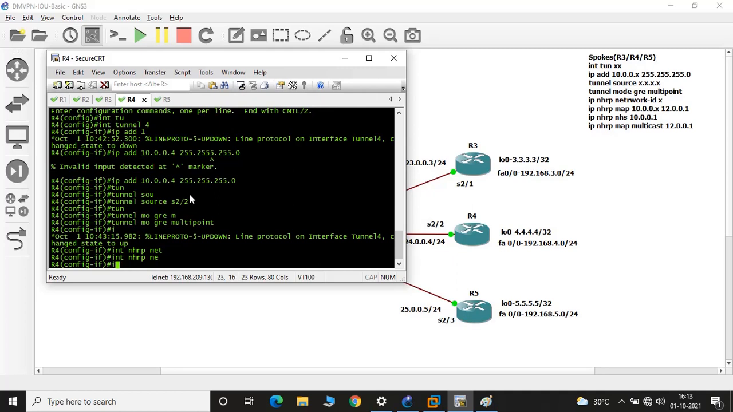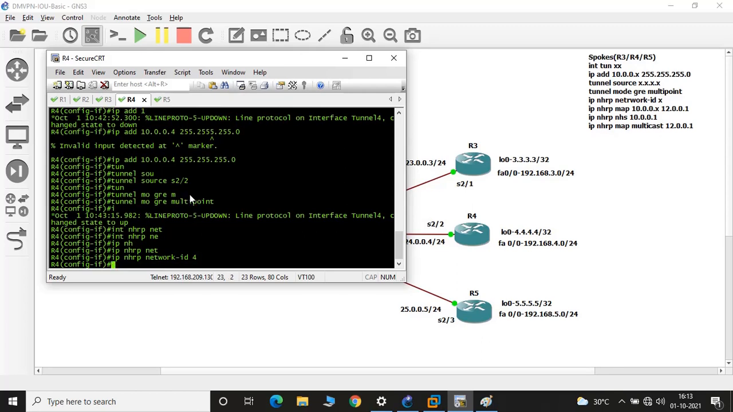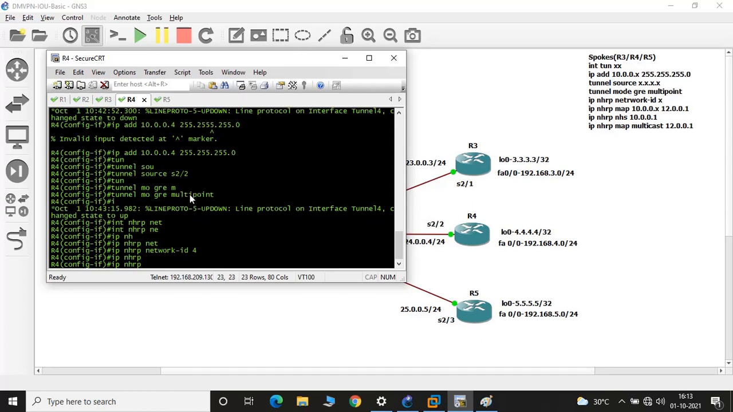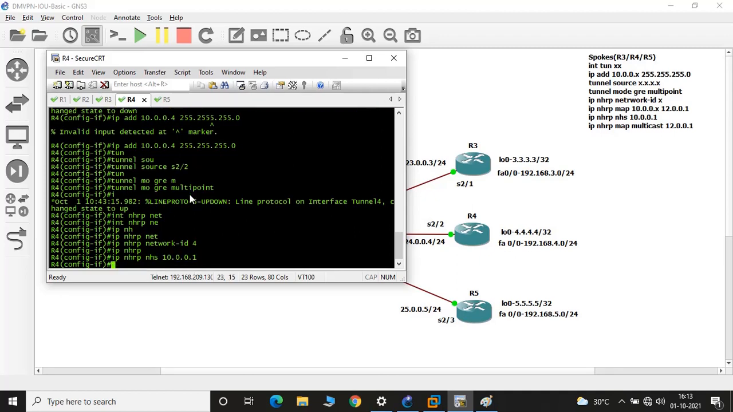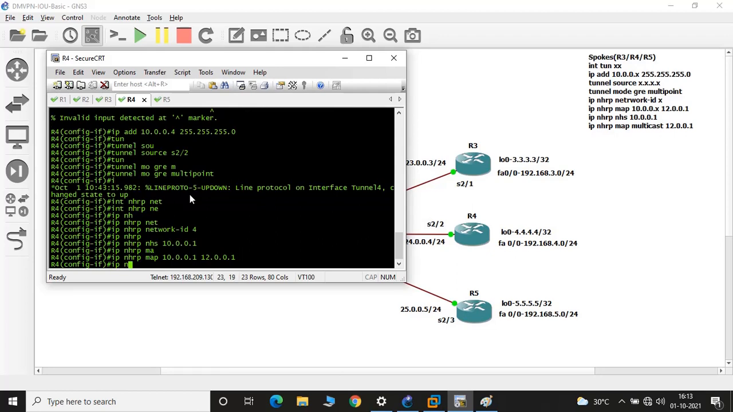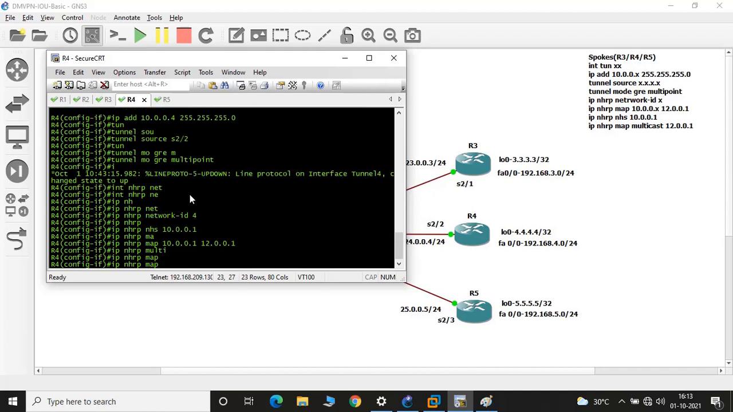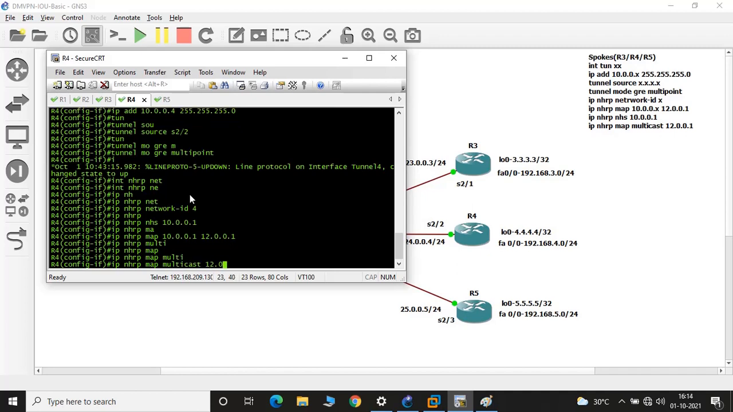Sorry, it should be IP NHRP network ID. Let's check 4 over here, and IP NHRP next hop self, it should be 10.0.0.1. Let's map it. NHRP map 10.0.0.1 with the IP 12.0.0.1, and you will be receiving all the updates from 12.0.0.1. So we need to define it 12.0.0.1.